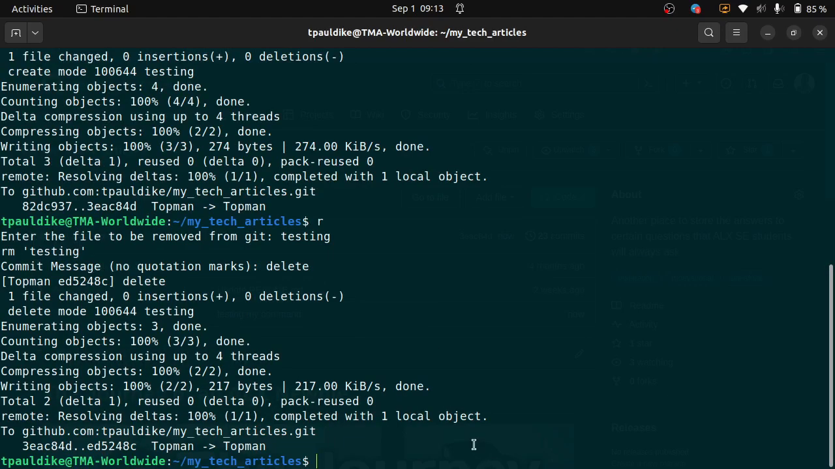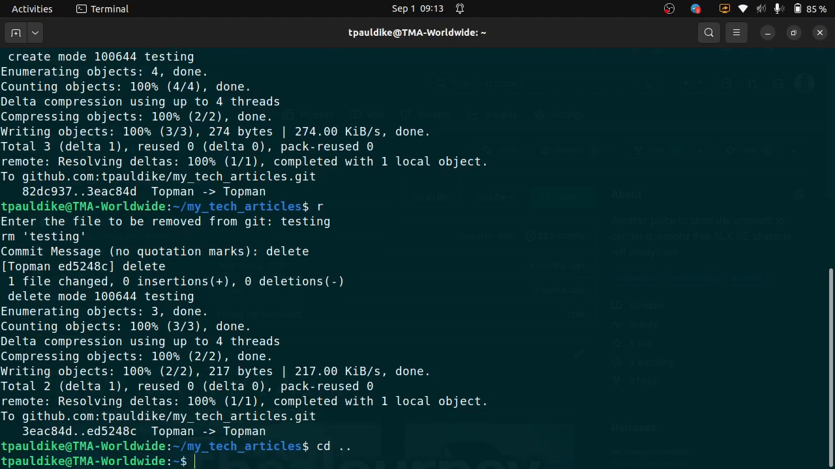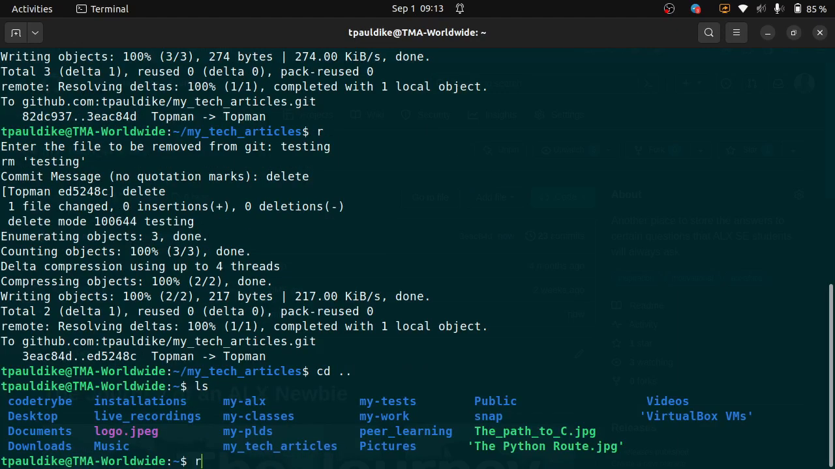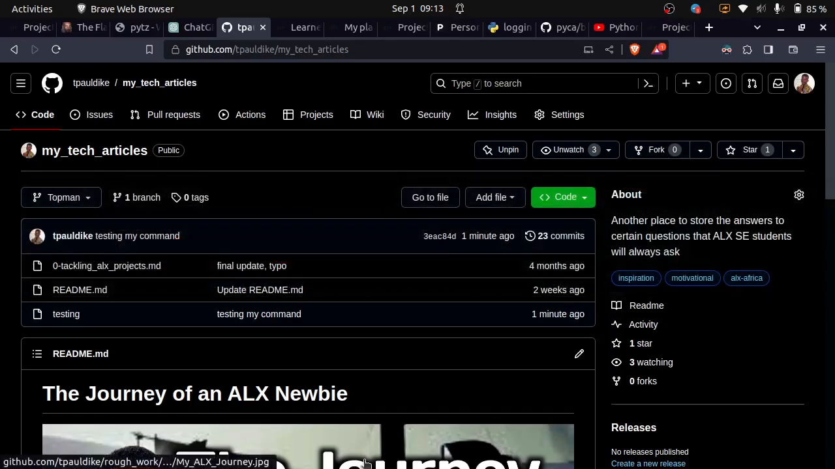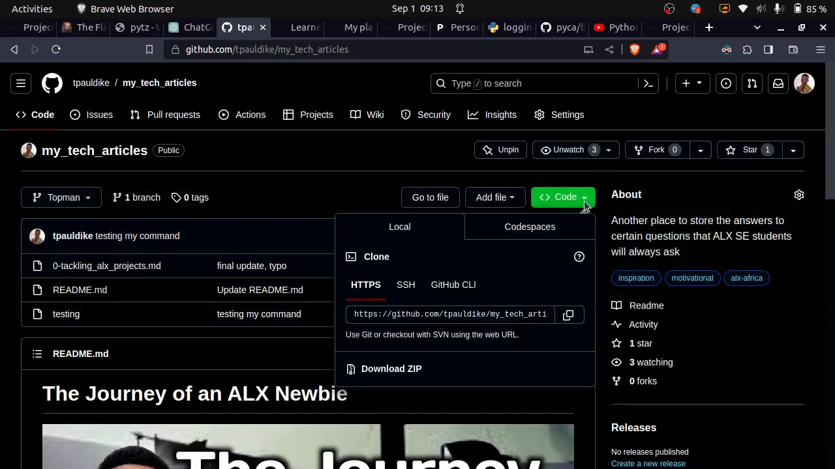Okay, what next can I do? Now, just to continue demonstrating, I'm going to delete this repository from here. So rm -rf my tech articles, just to show you another way I can clone it. So I'm going to clear the screen. I'm going to go back to this place. Another way to clone it is to get this. I'm using SSH. I might explain that by the end of this section, how I'm able to use it. I might demonstrate that. So if I click on this SSH, it's copied.